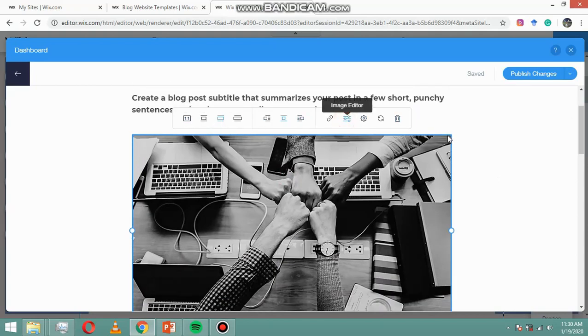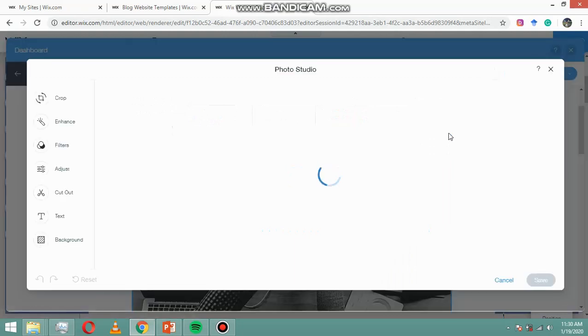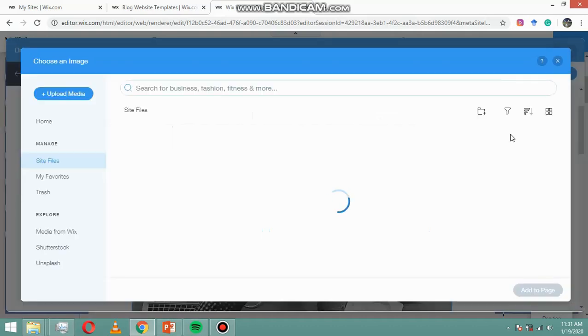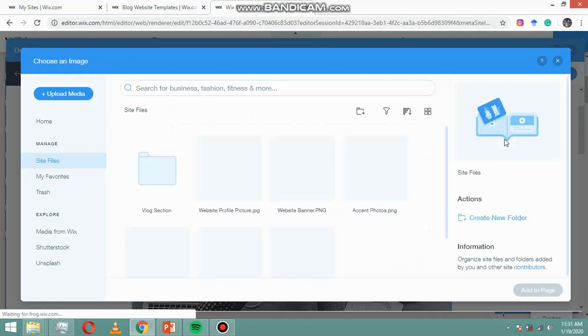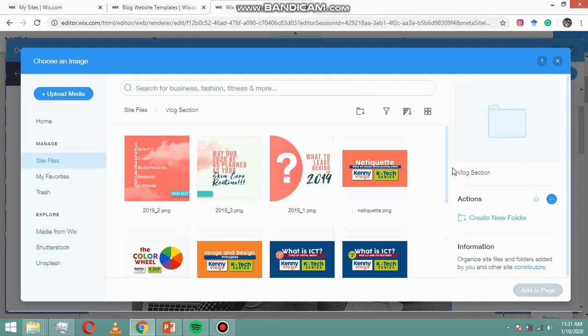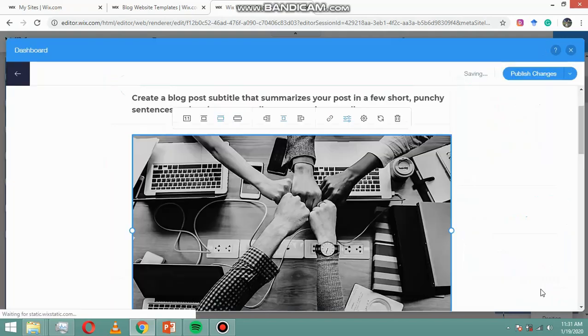So if you click on image editor, you can also edit your photo, but for now I would want to replace this default photo in this template with a photo of mine. So I'm just going to click on replace image. Here it looks like a restore button, or a reload icon. So I'm just going to select it from the vlog folder. I'm just going to select maybe this one, what will be banned in 2019, and then add it to the page.